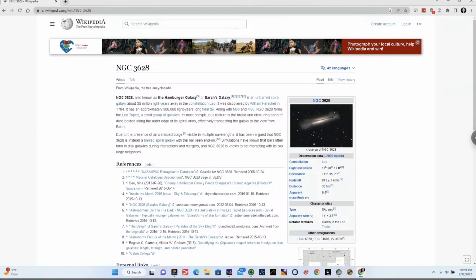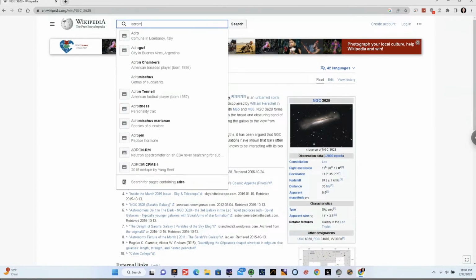It's 35 million light years away. Andromeda is 2.5. It's an unbarred spiral galaxy. The Andromeda galaxy is 2.5 million light years away, so this is quite a bit further. It's approximately 300,000 light years long. Let's go compare that to the Andromeda galaxy.